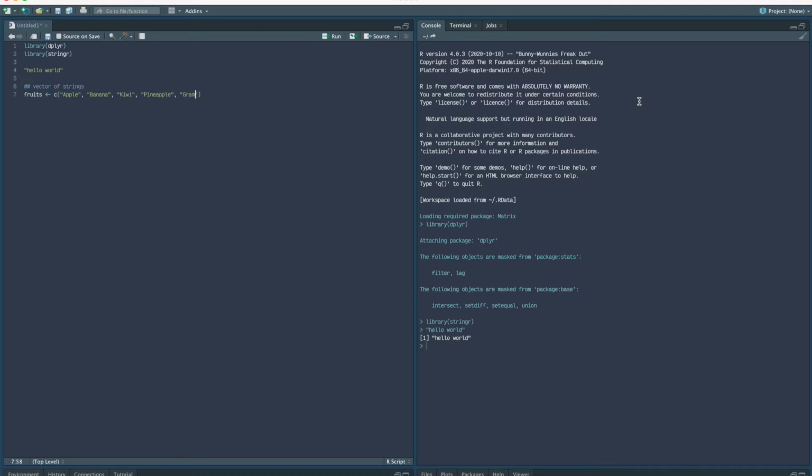If we want to get some summary stats of our vector, we can use the functions str_count or str_length. So these do the same thing. You can see that str_count tells us the number of letters, characters within each string. So we have 5 letters in the word apple and 6 in the word banana. If we do str_length, we get the same results. We have 5 letters in apple and 6 letters in banana.